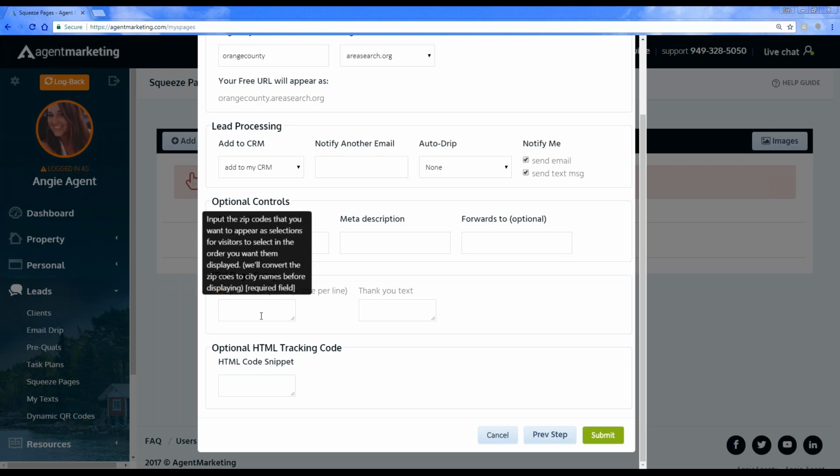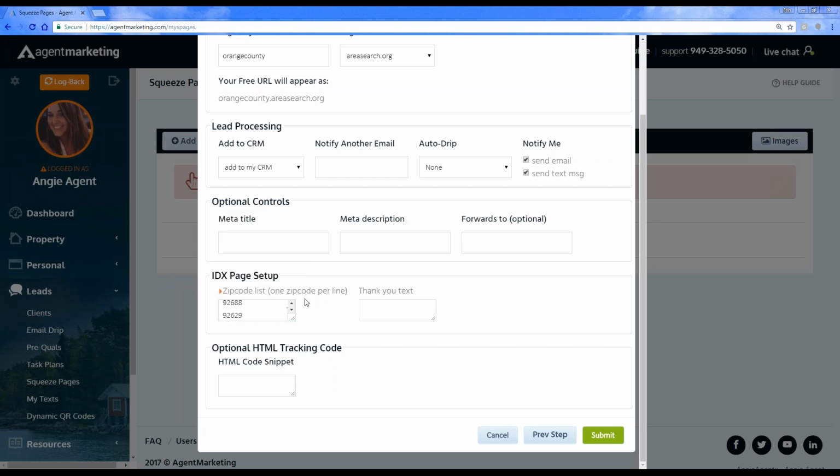Now for the IDX page search, this is where you go to type in all of your zip codes. You're going to want to do one zip code per line. So I'm going to do 92656, I'll do 92677, 92688, and then we'll do 92629. So these are all the different fields and all the different searches I can set up.